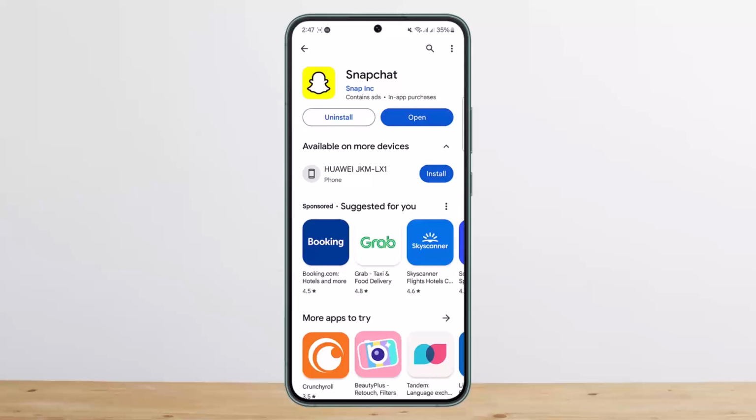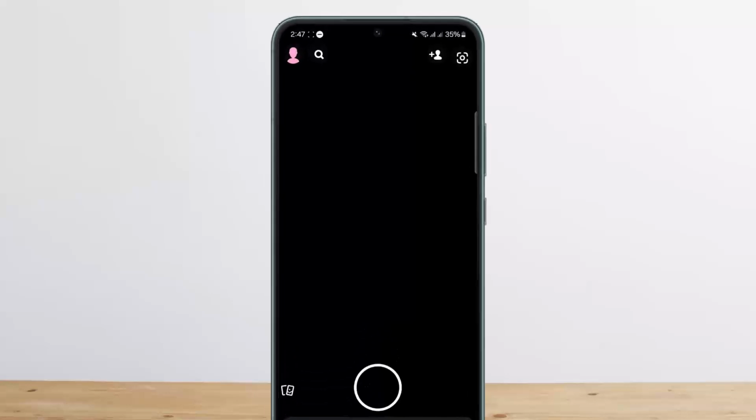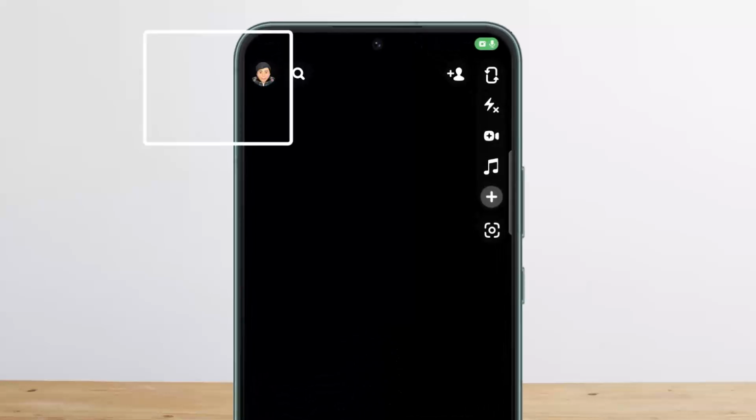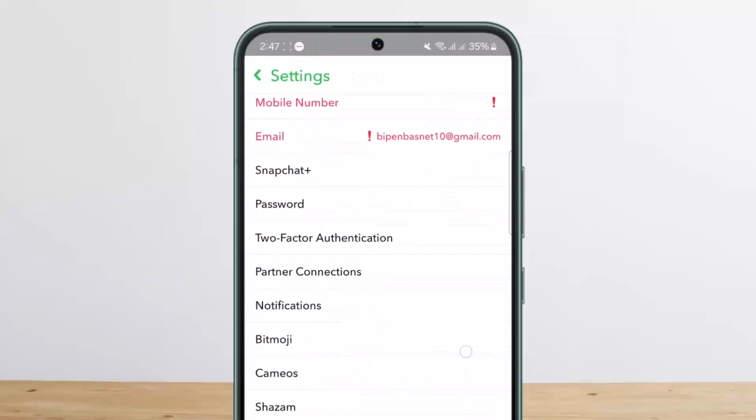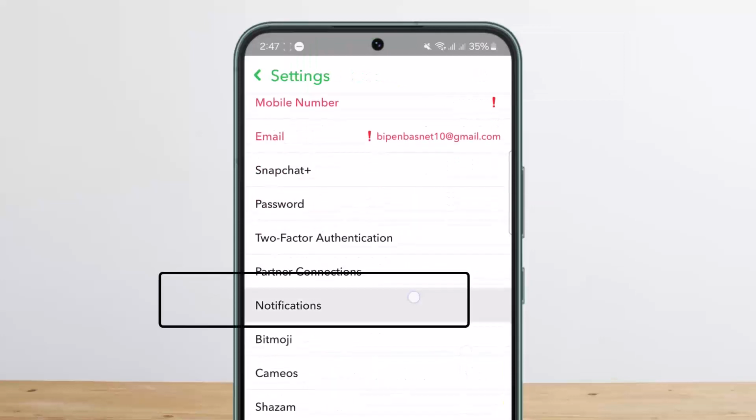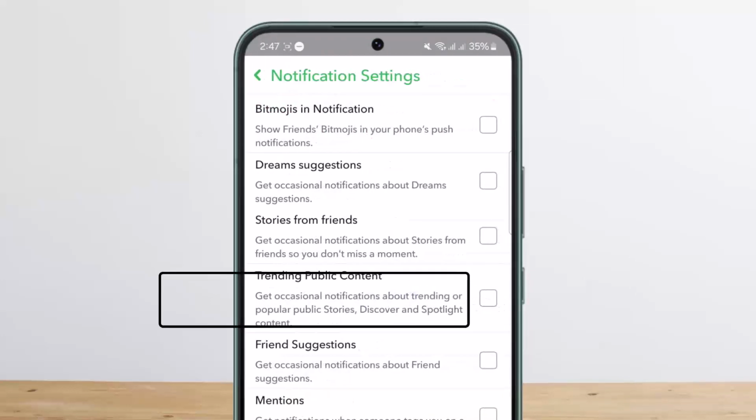The process itself is quite simple and easy, so let me guide you through. First things first, you want to open up Snapchat and head into your profile. You'll find the profile tab at the top left corner of your screen. Once you tap on it, you want to tap on the settings or the gear icon at the top right of your screen. Once you tap on settings, if you scroll down, you'll be able to see the option that says notifications right here. You want to tap on it.